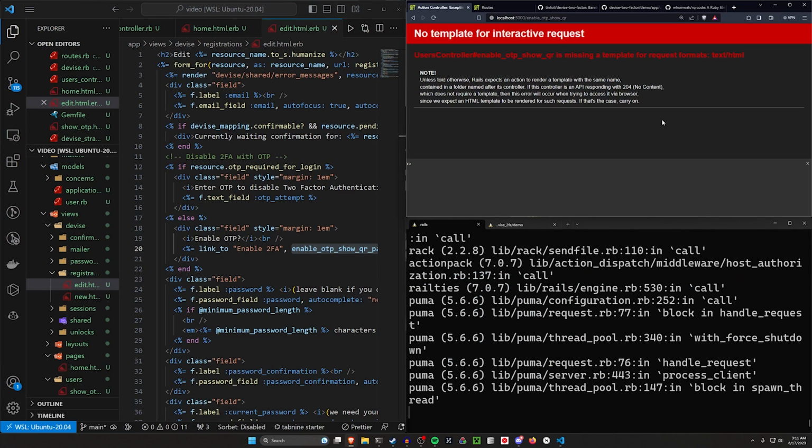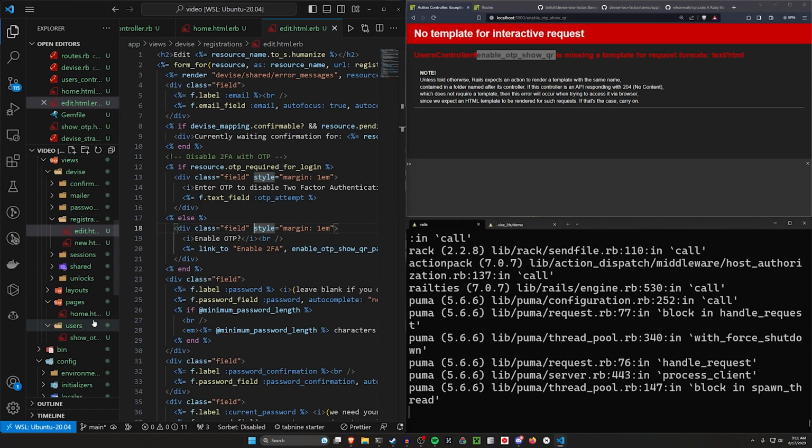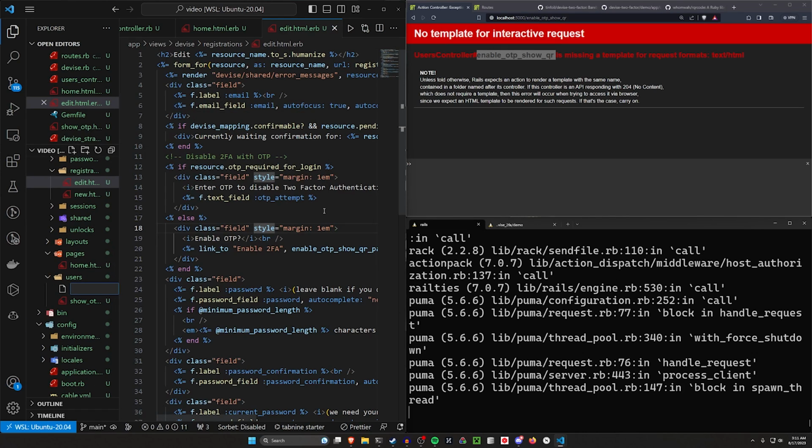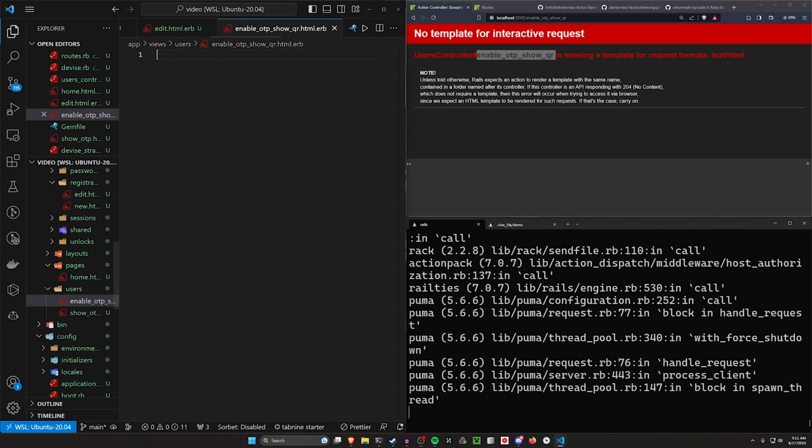If I click on this link, it'll take me to a page that says users controller enable_otp_show_qr is missing a template, which means we have to create the view for it. So we right click on our users folder, new file, and we need to actually call this something. So this needs to be enable_otp_show_qr.html.erb. Bit of a mouthful, but hopefully you'll forgive me.